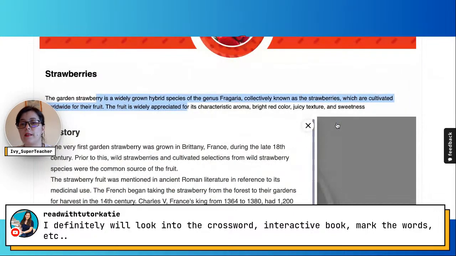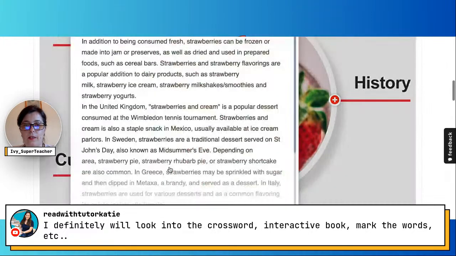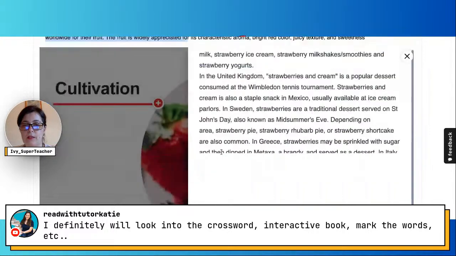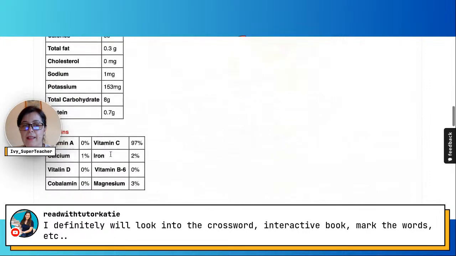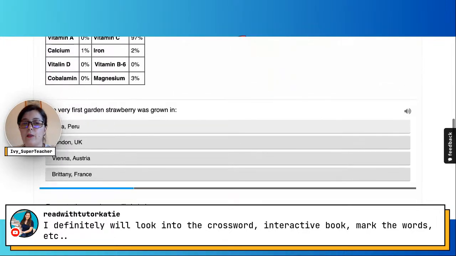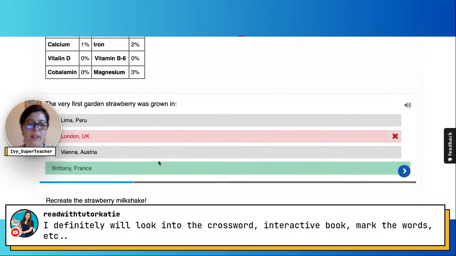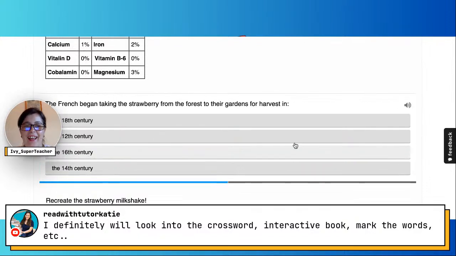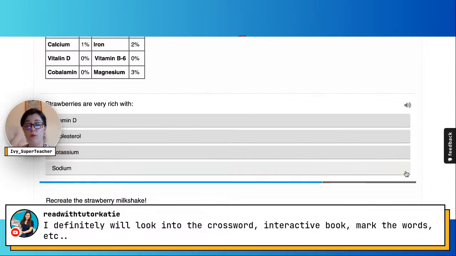like a quiz, maybe. And then the third one, they're all the same, just some more text, right? But it looks much more neat. Nutrition facts, vitamins, and then a quiz. Let's see, the very first garden strawberry was grown in, I think, in France. Okay, interesting. We learned something. The French began taking the strawberry from the forest. There, okay, I have no idea. I was just random. So you're the one building the quiz.